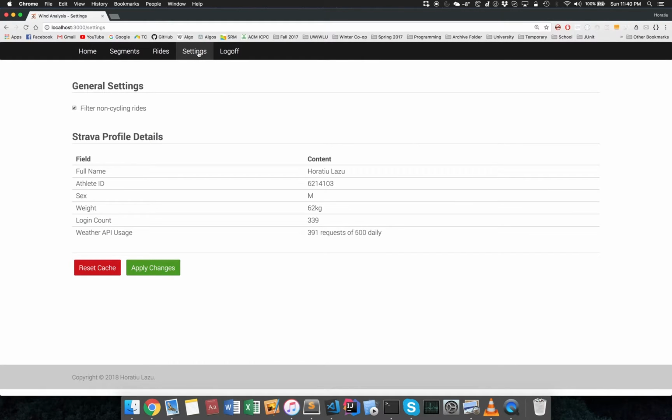Inside the settings page, you can filter non-cycling rides. If you untick this, I'll save it in MongoDB. I use MongoDB to save user profiles. So you can untick it, and then inside rides, you'll actually get your skating rides or running runs as well. You also have some basic Strava profile details here. And this is the weather API usage. I actually use quite a bit, 391 requests. Even if the requests are cached, I still count it as a request. You can reset your cache manually, or you can apply changes. Anytime you apply changes, it resets your user cache.